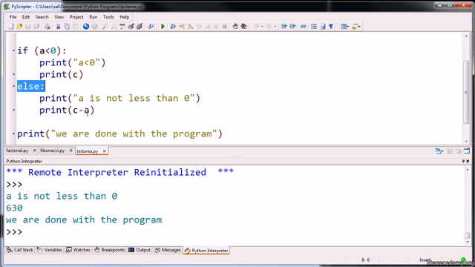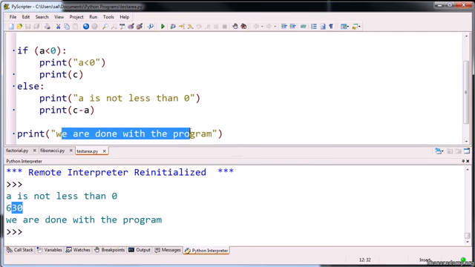Then it printed c minus a, which is 630. Then it breaks out of that clause, and regardless of whether a is less than 0 or not, it prints, we are done with the program.